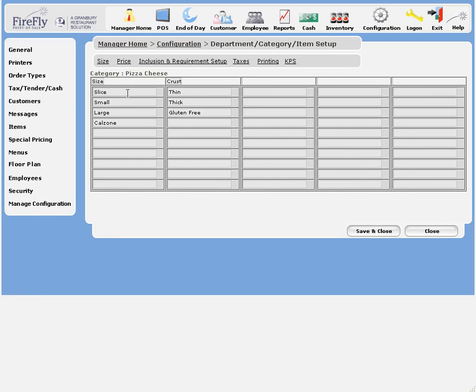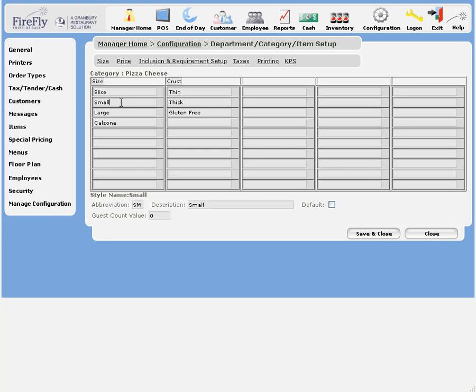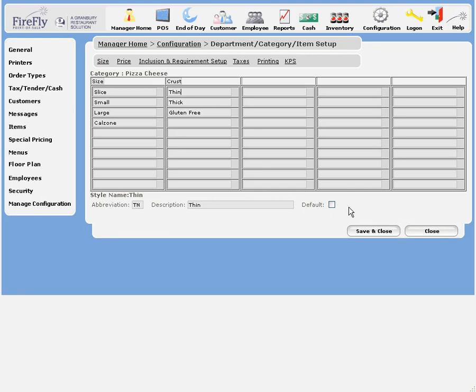My sizes will default from the department, and I can't change or add sizes here. What I can do is click on a size and set a default if I'd like. I'm going to do that for my crust. Set thin as the default so that my servers won't have to choose that when they order.